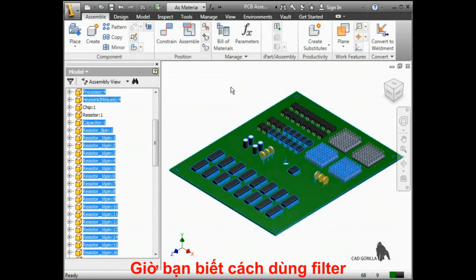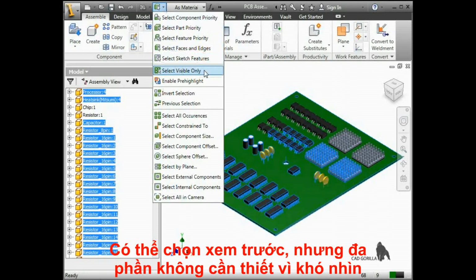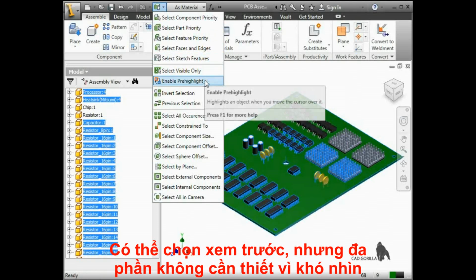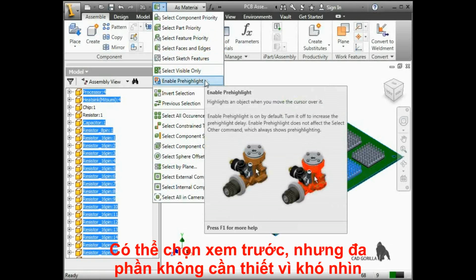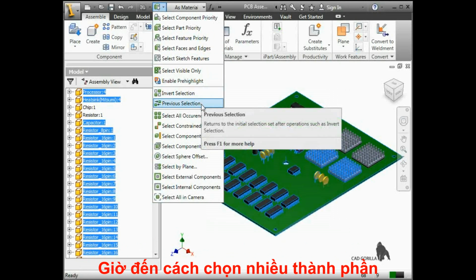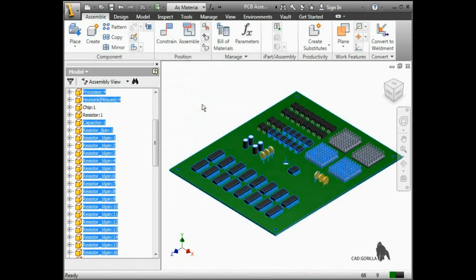Now that we've seen how the filters work, I'll go back to the options. Select Visible Only limits the selection to the components you can see. Enable Pre-Highlight is usually on, but sometimes people turn it off because it can be distracting to have parts flashing as you move the cursor. Invert Selection is useful when you want to turn off everything other than the current selection set. Previous Selection lets you go to the last selection.